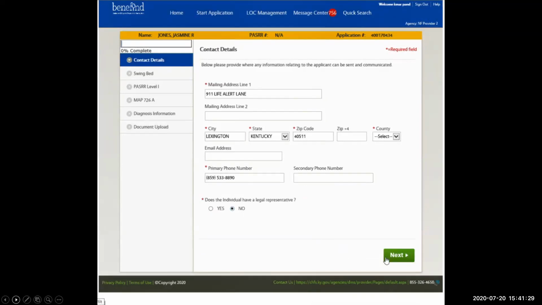Before clicking Next, it's important to note that the Master Client Index, MCI, checks if the individual already exists in KLOCS. If there is an existing incomplete application with the same provider, an application under review with the same provider, or if there is already an active LOC for that individual, once providers select Next, then an error message will display. Click Next.